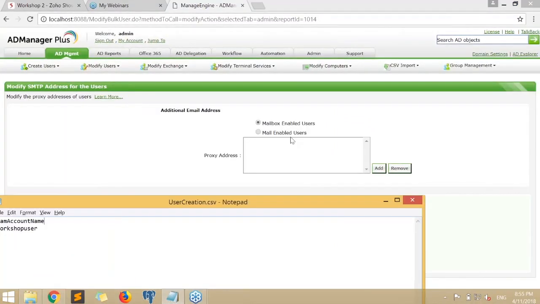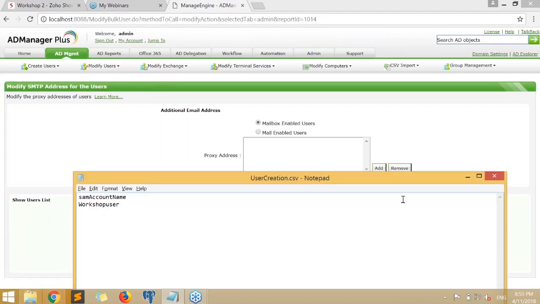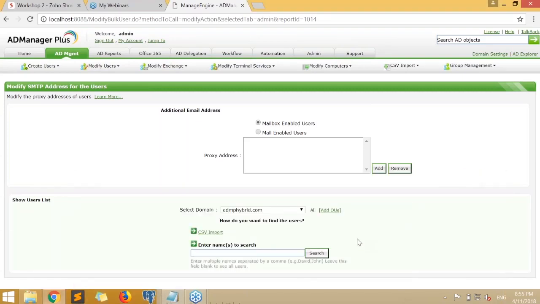That value will be set here in the layout itself, in the UI. I click on the add button here and add my SMTP addresses. So I do not require that in the CSV file. I just get rid of that and keep only the SAM account name. I save that. Okay, now let's first add a couple of proxy addresses. Additional email address, I click on mailbox enable user and add.